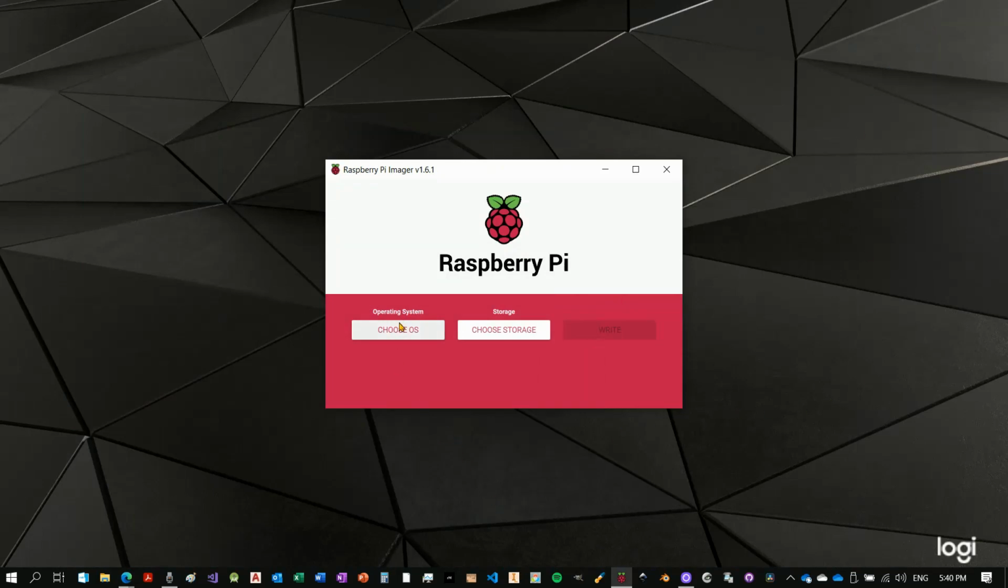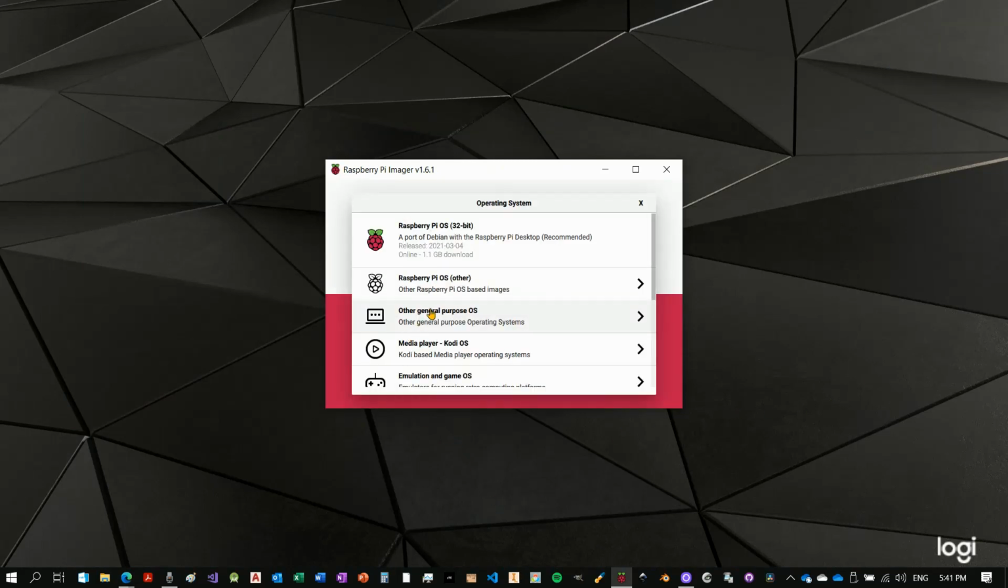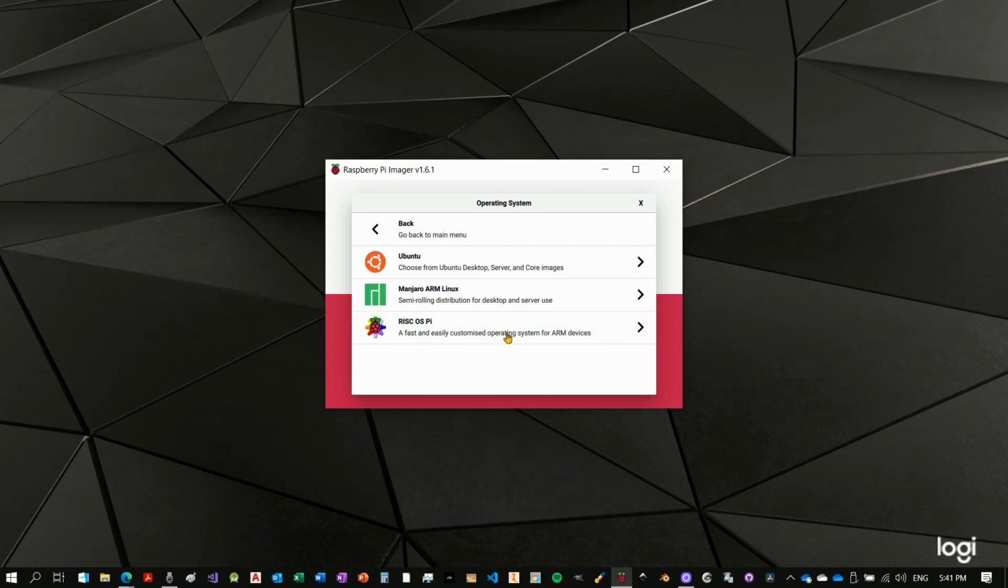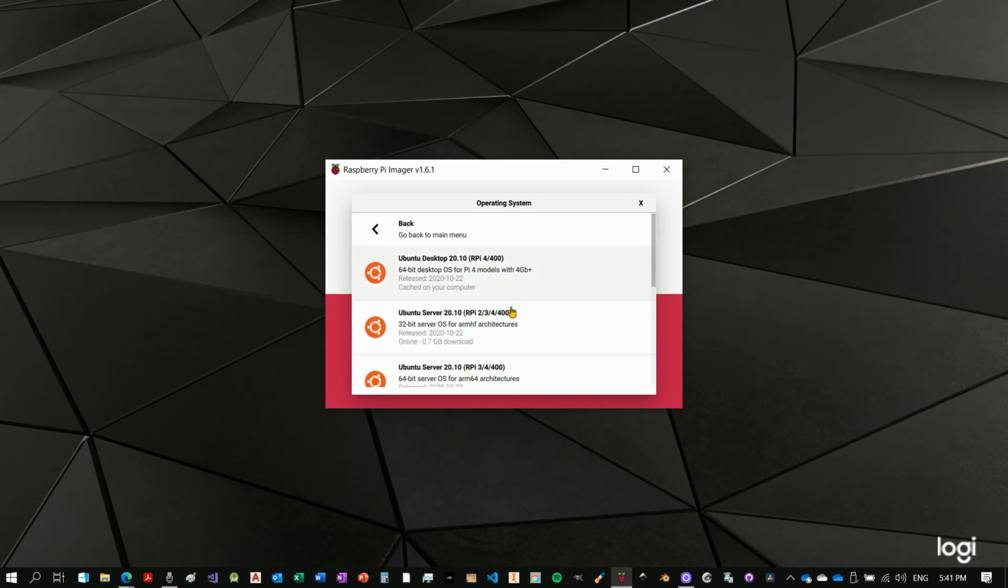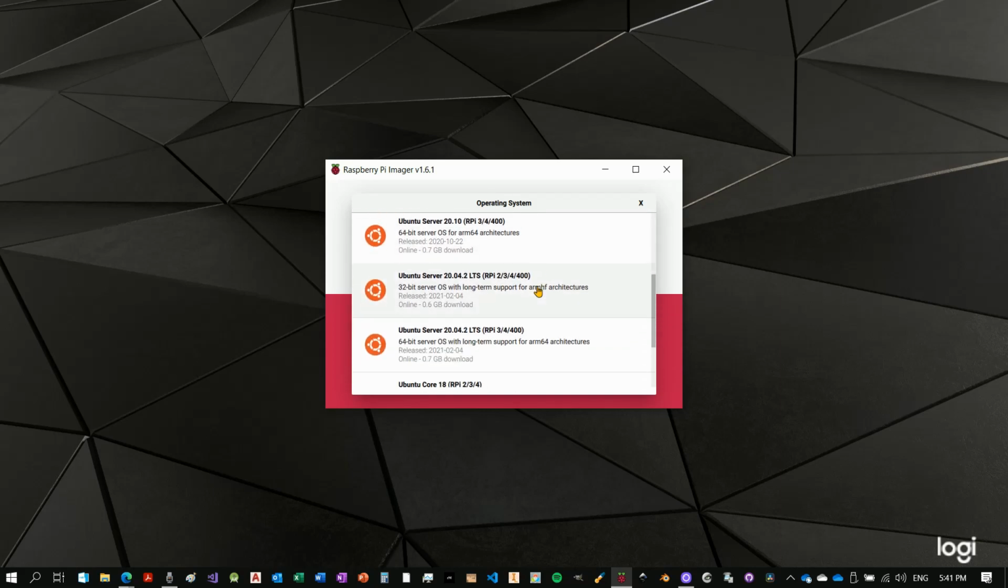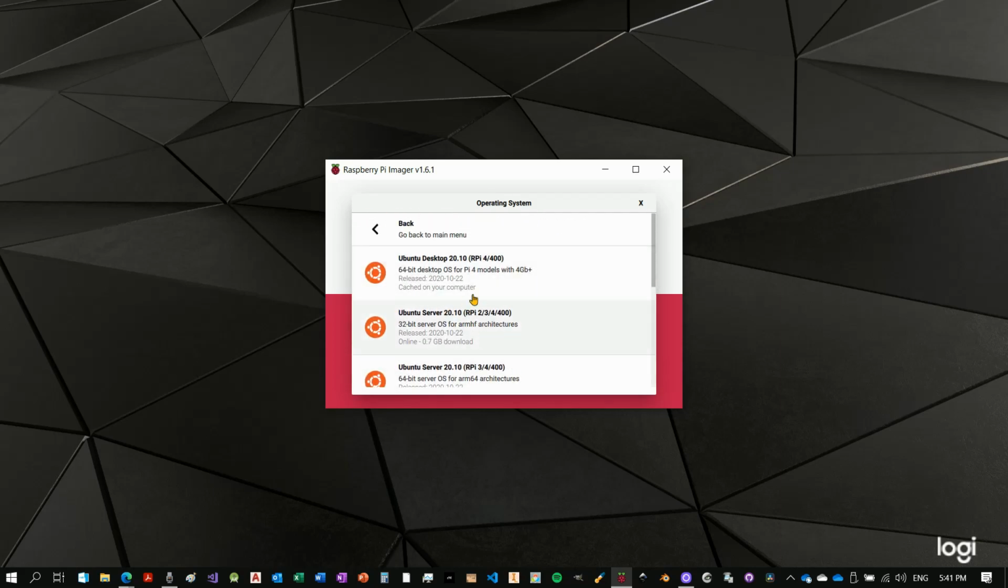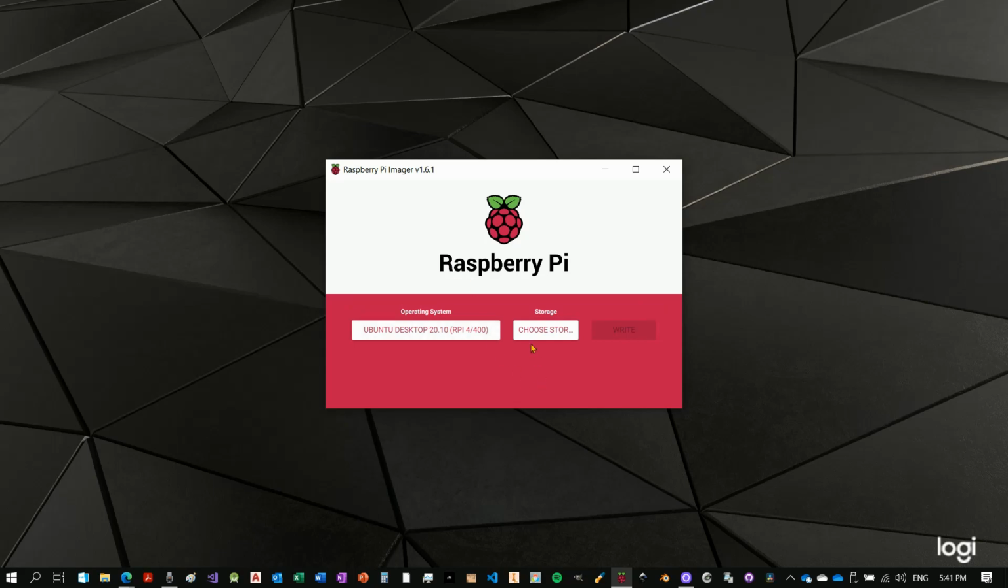Here under Choose Operating System. The previous time we installed the standard Debian operating system, which is the classic for the Raspberry Pi. This time we will need to go under Other General Purpose Operating System, and here we will find a few other options. What we want to install this time is Ubuntu, and once again we have several options because Ubuntu is also used for server-side stuff. So what we want is Ubuntu Desktop, you can click, and then we have to choose the storage so we can insert our micro SD card.